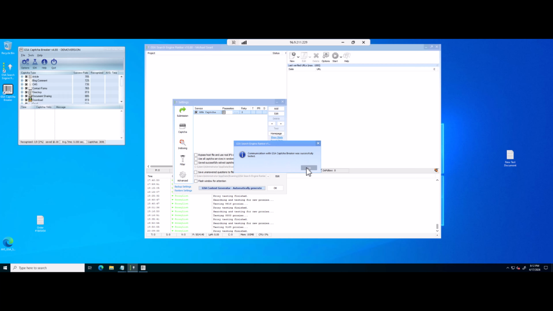Communication was successful, so okay, now we know it's working. But now we just have a basic image captcha solver. And that means we're only going to solve basic captchas.